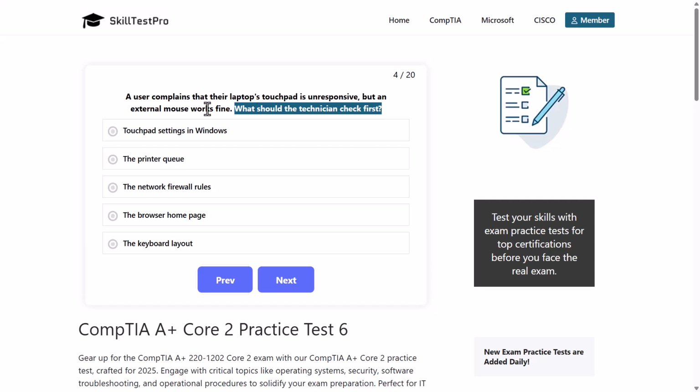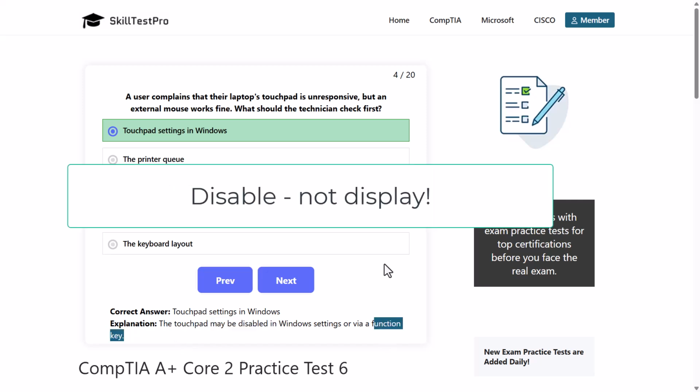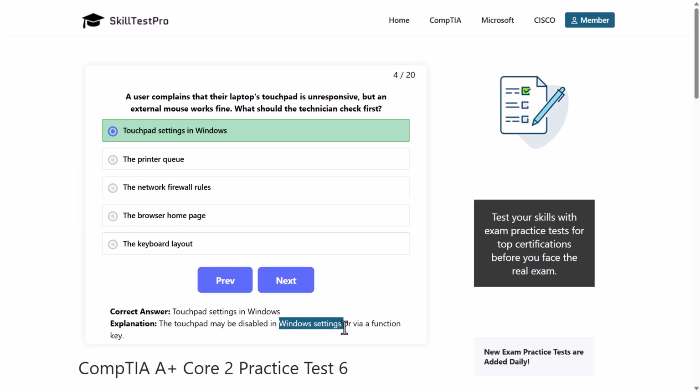And the correct answer here is the touchpad settings in Windows, as the touchpad may be disabled in Windows settings or via a function key. So this is also what you should be aware of, that you can disable a touchpad on your laptop. Sometimes you can simply by mistake, by using a function key, disable the touchpad, and that's why your touchpad is not working. Or you check Windows settings.